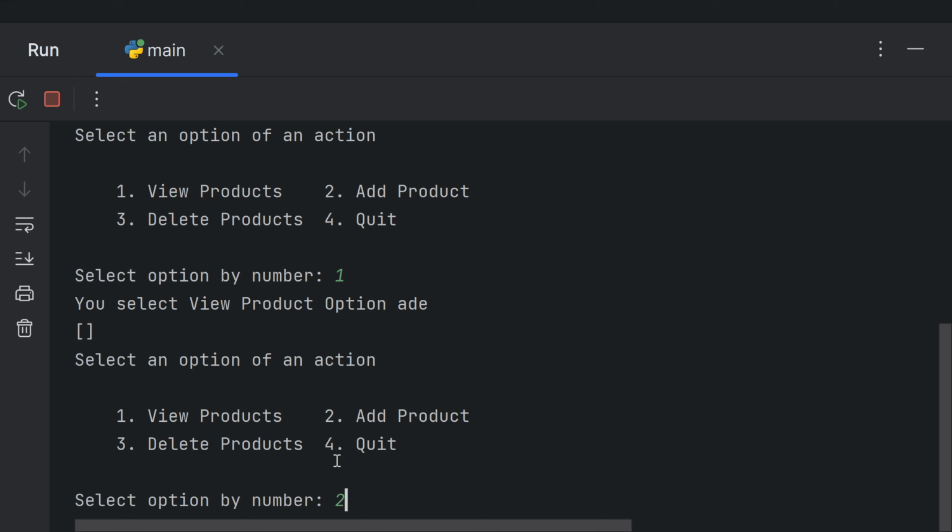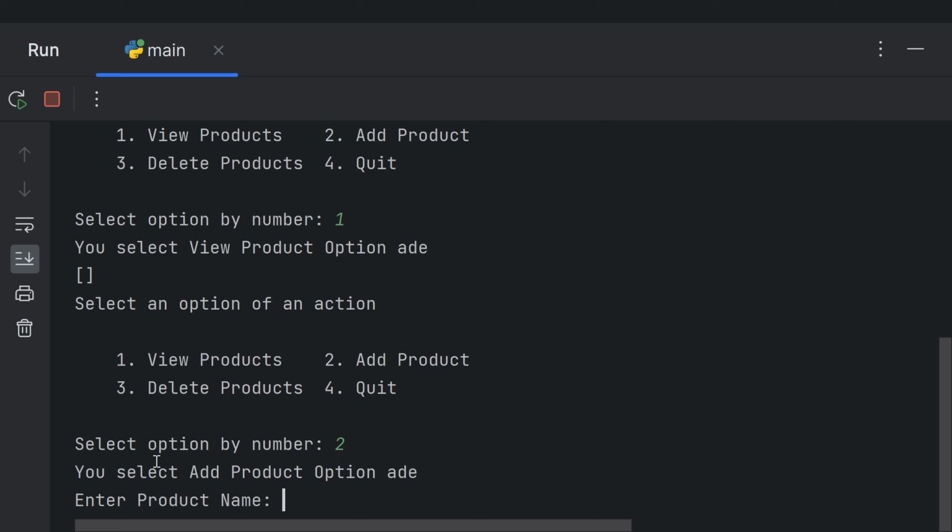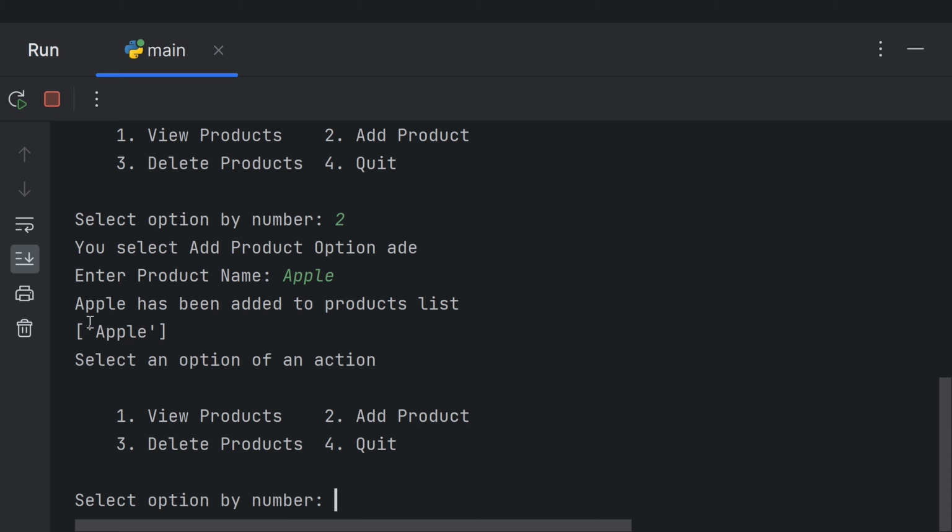Let's say we want to add products. So now do you see that we select the add product option, then enter the product name. Let's say we enter maybe Apple. Now do you see that Apple has been added to the list? So Apple has been added to the product list. Then we have Apple here.